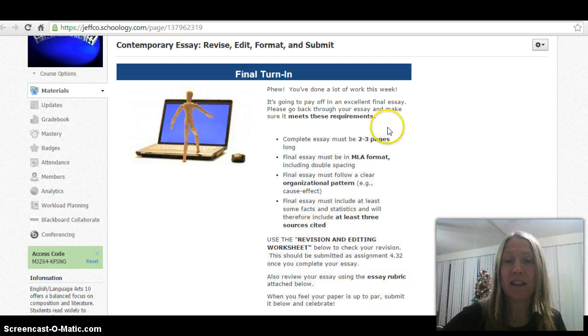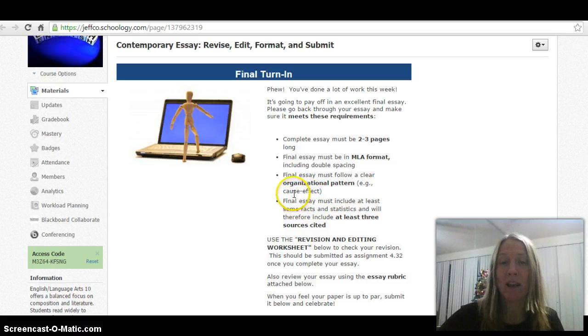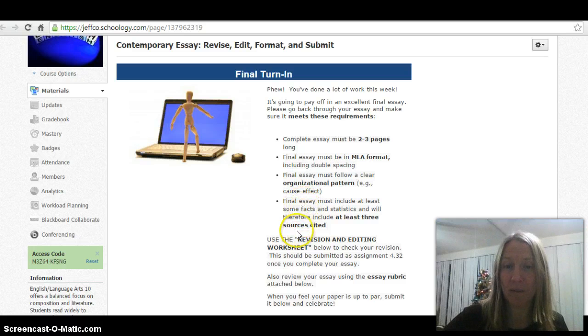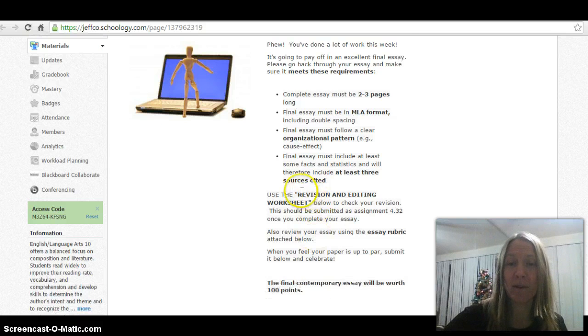These are the things you're going to need to think about as you turn this paper in. Your essay needs to be 2 to 3 pages long. It should be in MLA format. Follow a clear organizational pattern, and maybe it wasn't exactly what you had from the samples last week, but something that is pretty close to an organizational pattern. You are using outside research, so you should have 3 sources cited in your paper, and that means a works cited page as well. And then you're going to use a revision and editing worksheet that I have created.